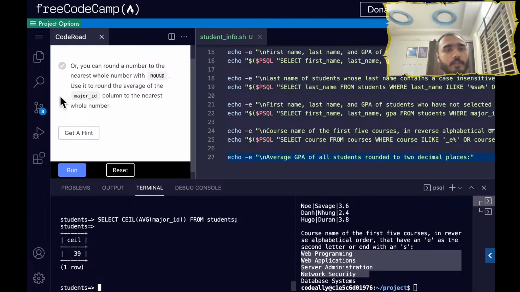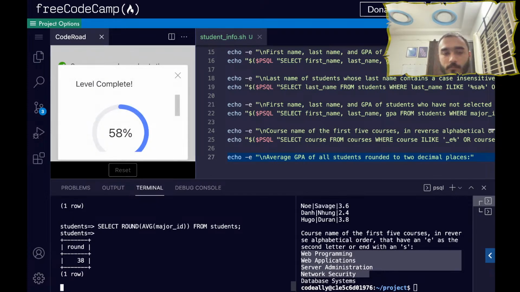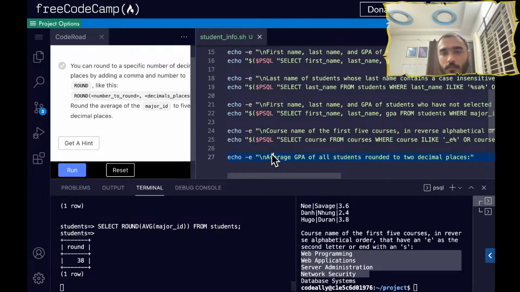Or you can round a number to the nearest whole number with round. So basically round calls either ceiling or floor based on whatever it is. Use it to round the average of the major ID column to the nearest whole number. Got it. So instead of ceiling, now we will round it, and it's done. So now we have 38. So yeah, this is what we are going to do.